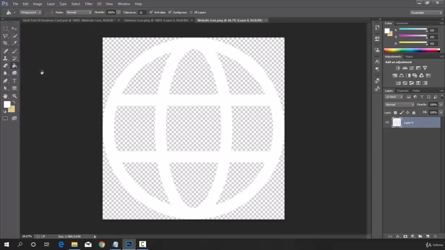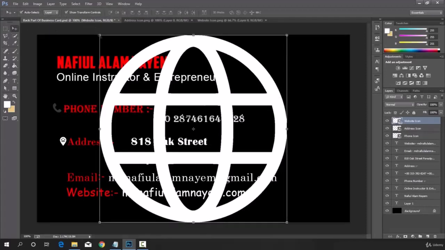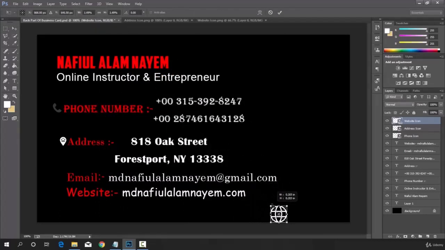Now I will select the main document like this. Now I will adjust it as I need like this. Just follow the process. Alright, I think this is perfect.